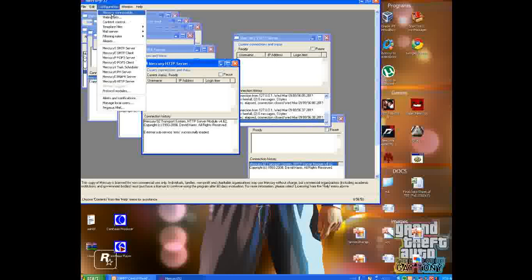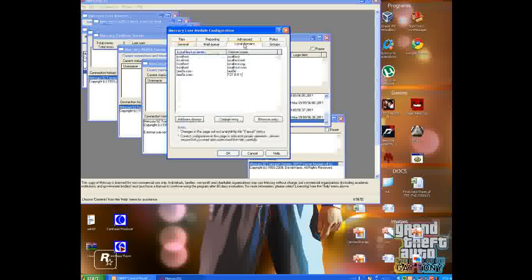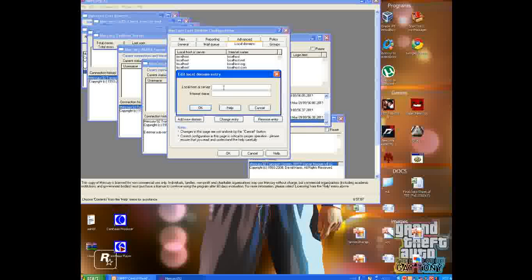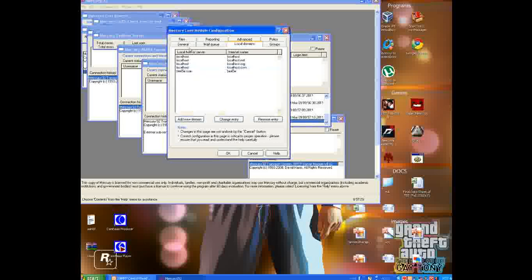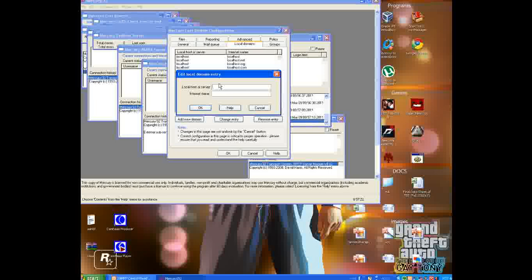And now we will configure the core module. We'll enter the local domains and add a new domain. We'll be entering the domain name as bwe5e.com here, and its internet name would be bwe5e. Now we also need to mention its IP address. The IP address of this machine would be 127.0.0.1. It's written in the brackets here.